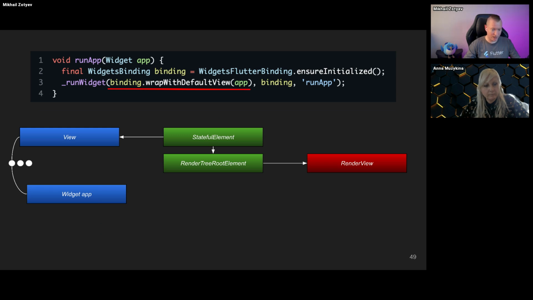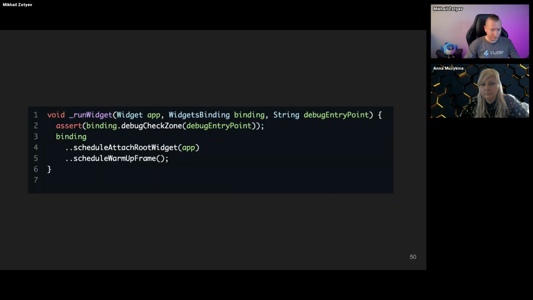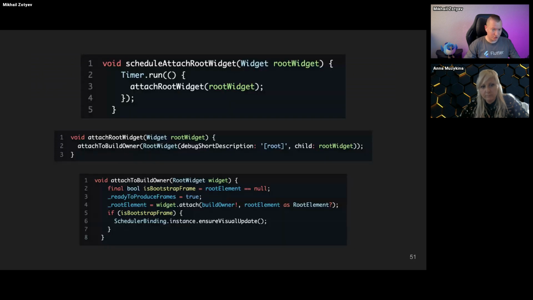So they just created a three-roots thing, which will be managed by owners, the pipeline owner and the build owner. And in both cases, we are operating with the binding. So schedule attach root widget and schedule warm-up frame. Schedule attach root widget is actually another wrap around our application that we provided.